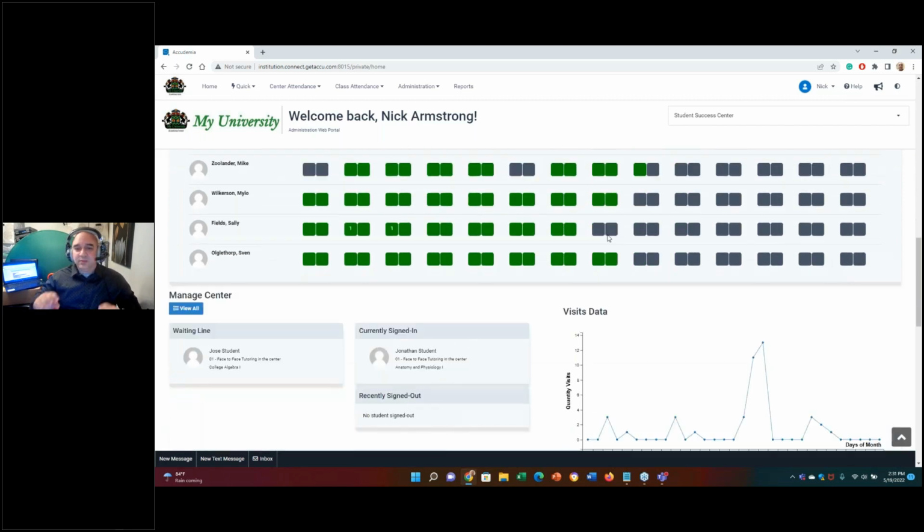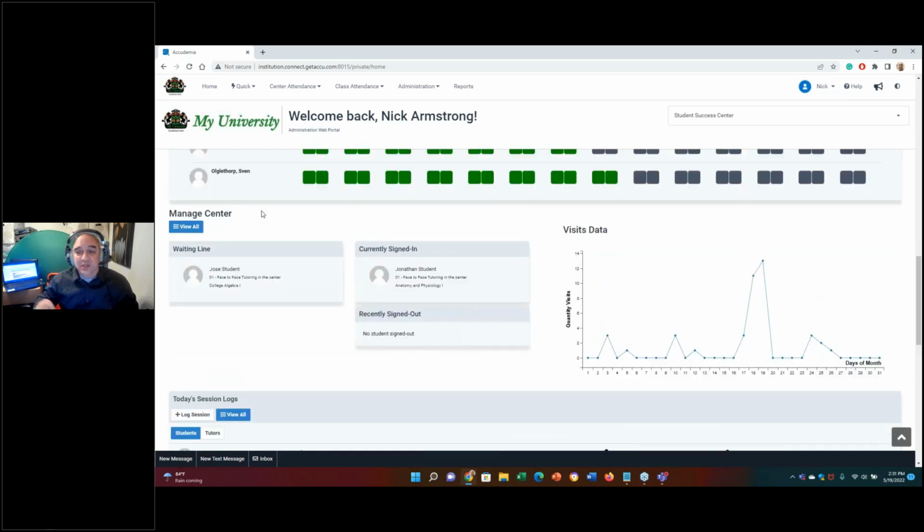So coming down, because we have many things to show, you can see the Manage Center. You can always go to the Center Attendance Manage Center screen right here, but now it is embedded in the widget on the home page.